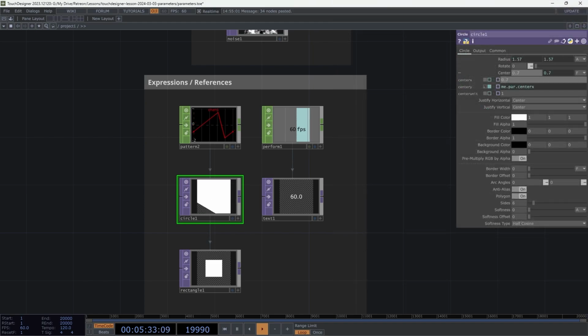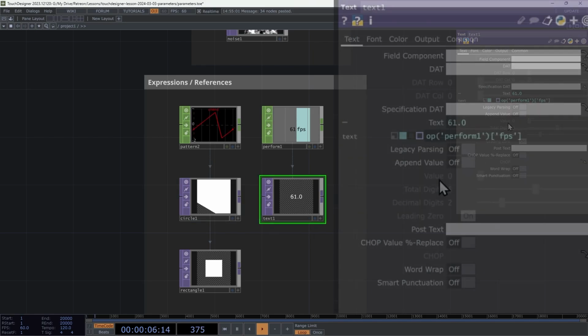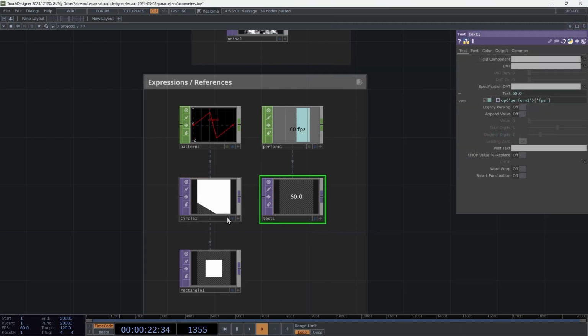We can also use expressions to get values from CHOPs. So here we have an example where we're using an expression to get the value of this FPS channel from this perform operator. Similar to the other expression there, you can't really edit this from this end. This is basically just pulling the value out of that CHOP channel.